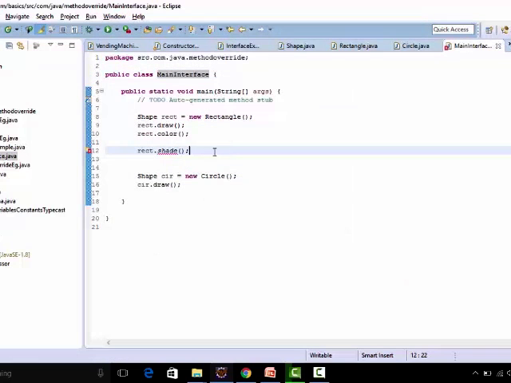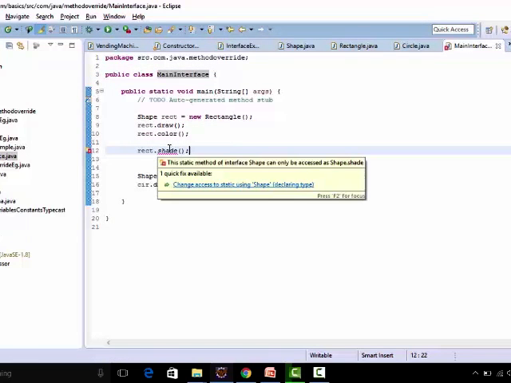So this is done. You can see that here I'm getting an error. Why? Because it is saying change the access to static using shape. When it was an abstract class, we were able to call rec.shade since shade was a static method. Although it was giving us a warning, it was legal. But over here, it's giving us an error.